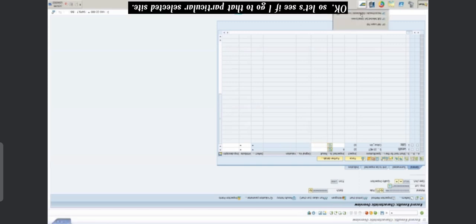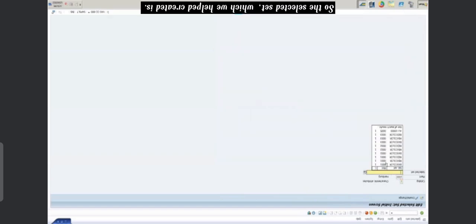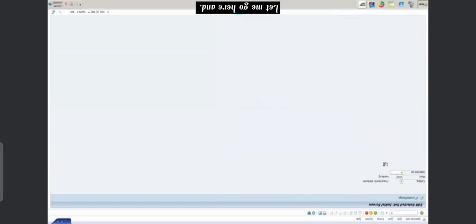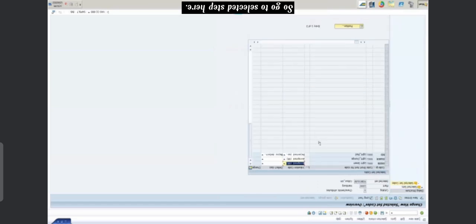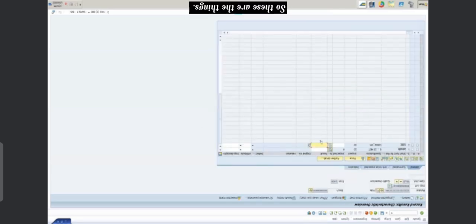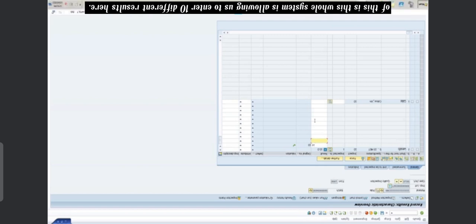Okay, suppose let's say if I go to that particular selected set. The selected set which we have created, let me go here and search. The one which we have created is this one. So go to selected set here. Okay, so these are the things. Now let me enter the result. We have maintained the single result in the control indicator of this MIC. So system is allowing us to enter 10 different results here, for each piece or each unit of measurement of that particular material.